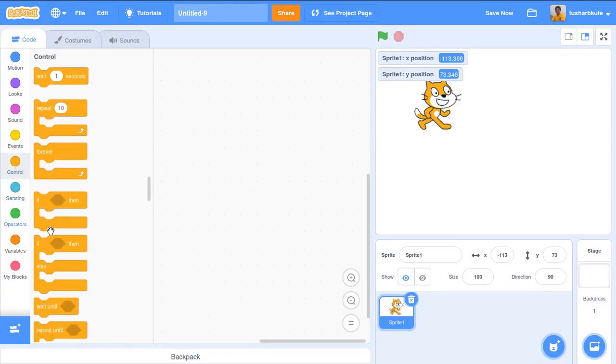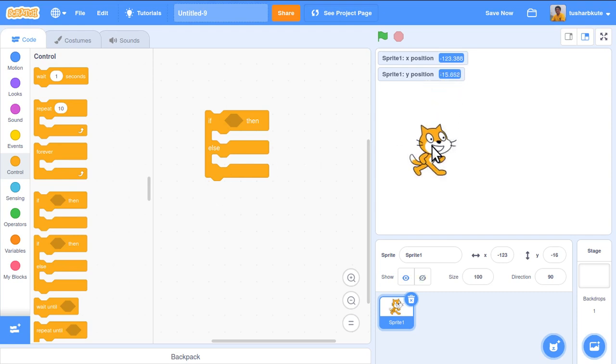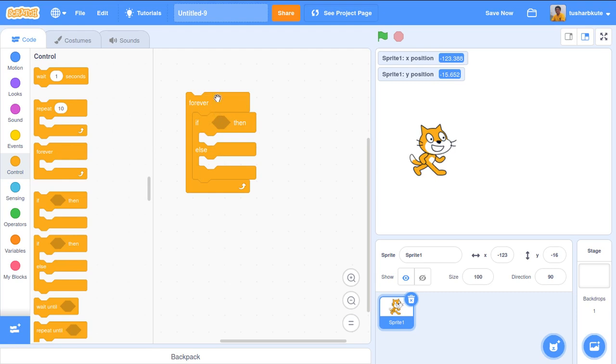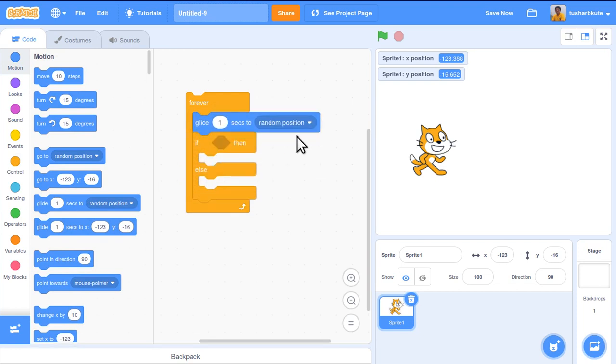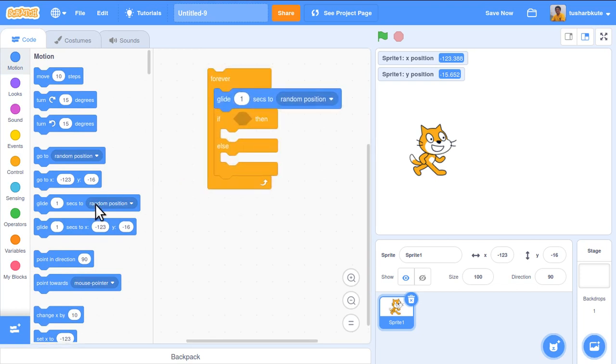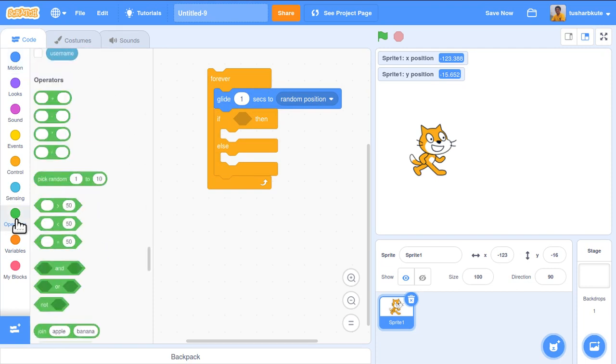Now let's go for the next control, which is if, then and else. Okay, if condition is this, then perform specific operation, else perform another different operation there, like this. So here also we can perform the similar operations like creating a forever loop. Okay, so I added forever loop above. Then let's make a glide here, glide to random position. Okay, and then add the condition from operators.